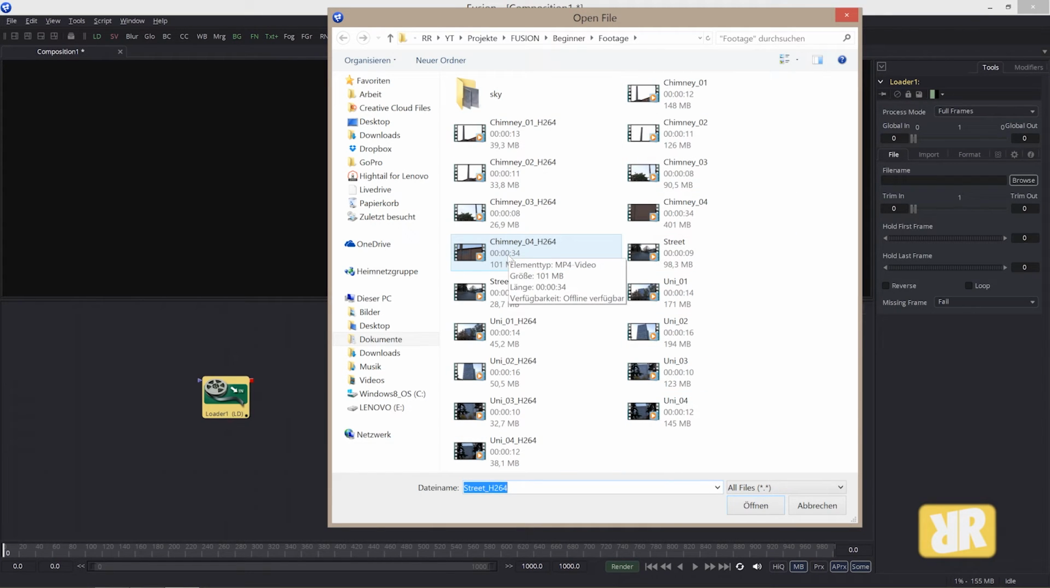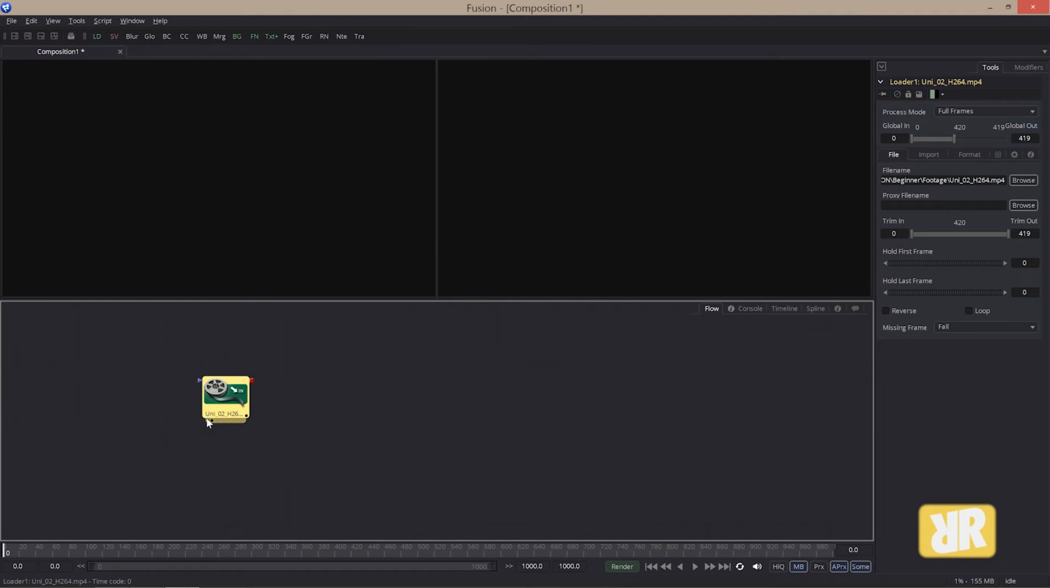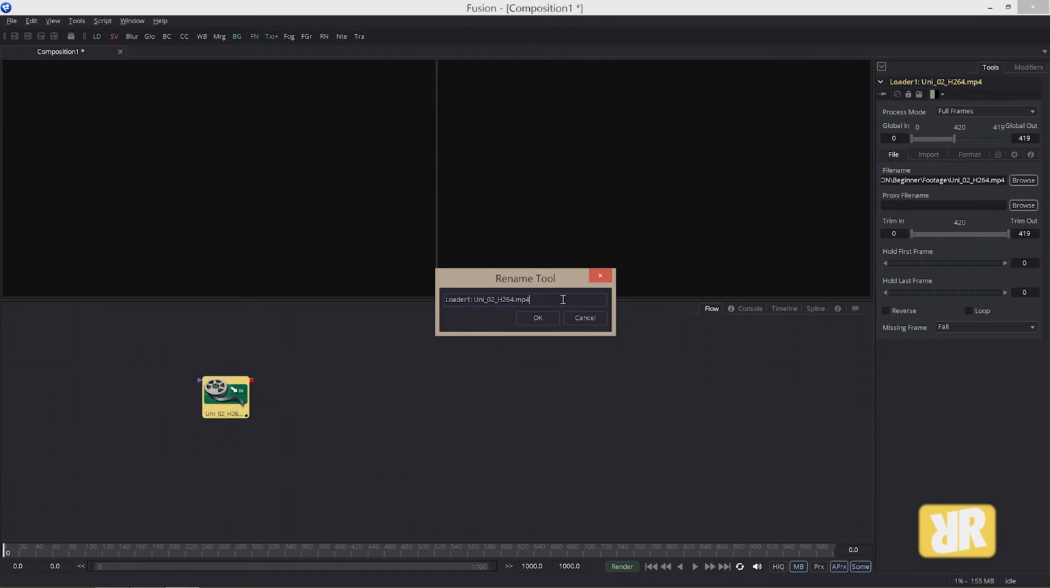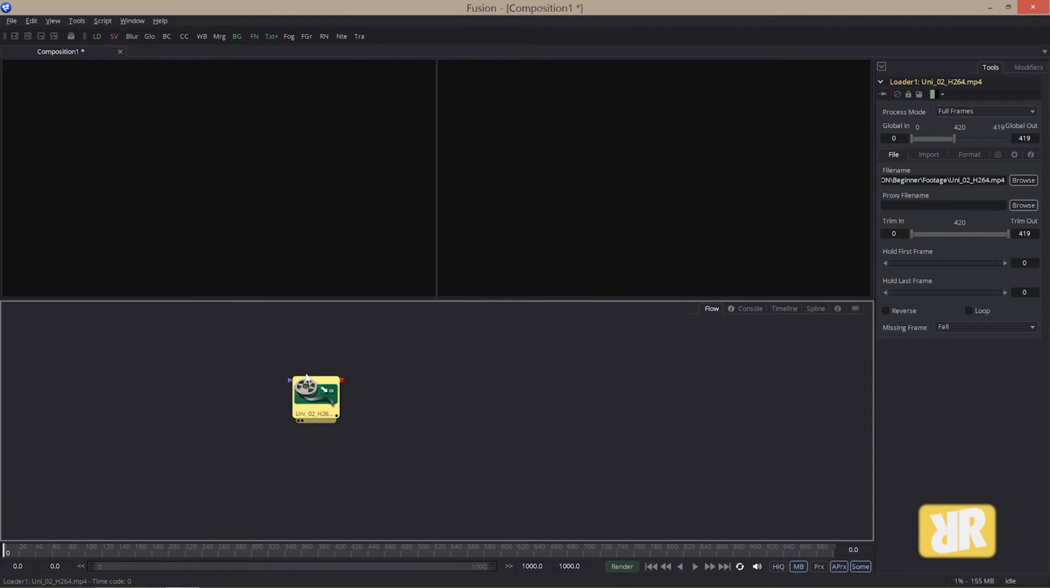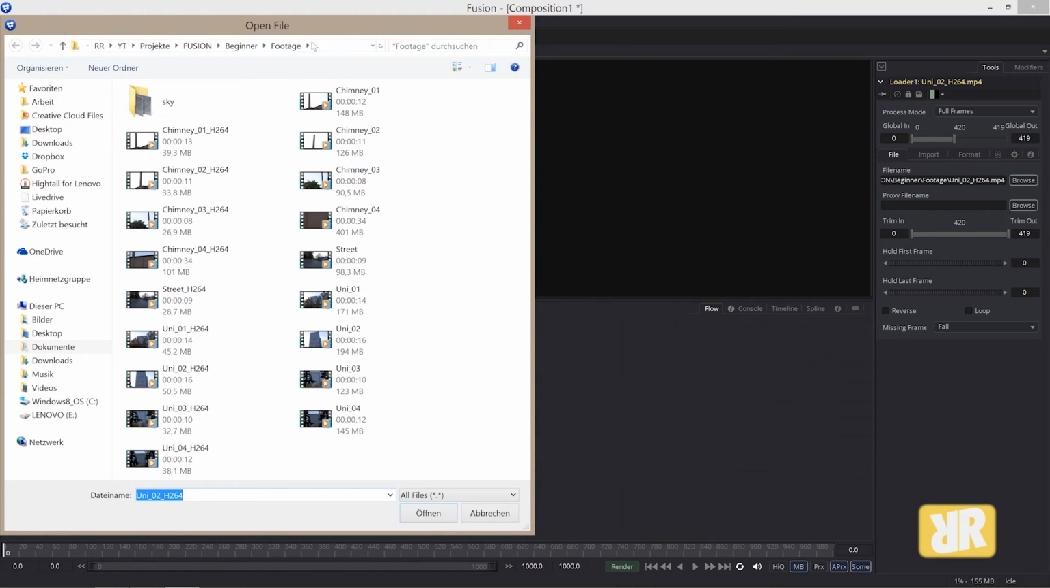Alright, let's open a clip. Which one? This. Once the clip is loaded, the name loader changes into the name of the actual clip. If that is not right and you want to rename it, press F2 and you can do that. And here on the right side of the screen you can now see the tool settings for this loader node. Here, for example, you can browse to another video clip, but I don't think that's really necessary right now.